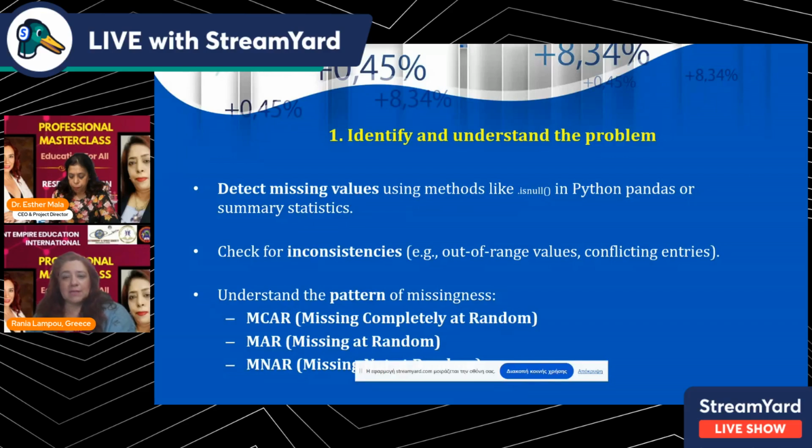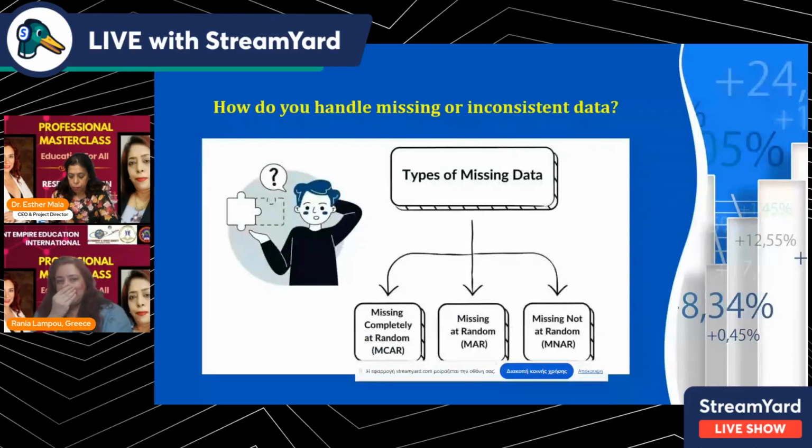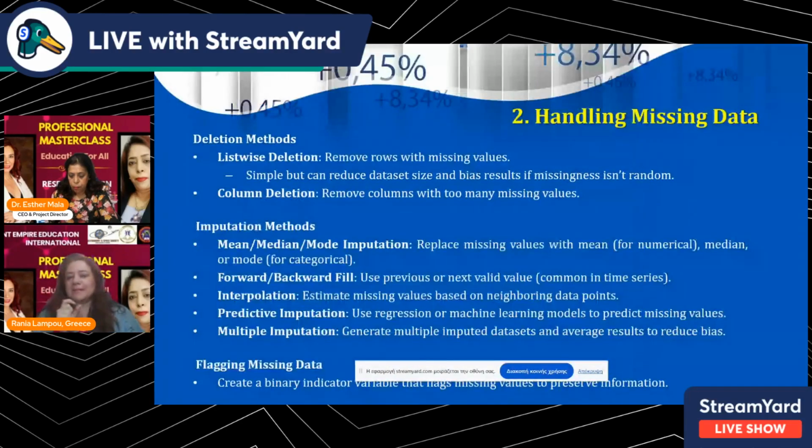The second step and best practice is handling missing data, which has to do with deletion methods. That could be list-wise deletion, so remove rows with missing values, or column deletion, remove columns with too many missing values. Then imputation methods: replace the missing values with the mean, median, or mode.